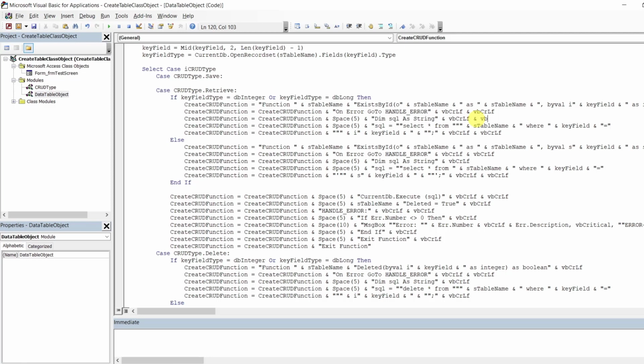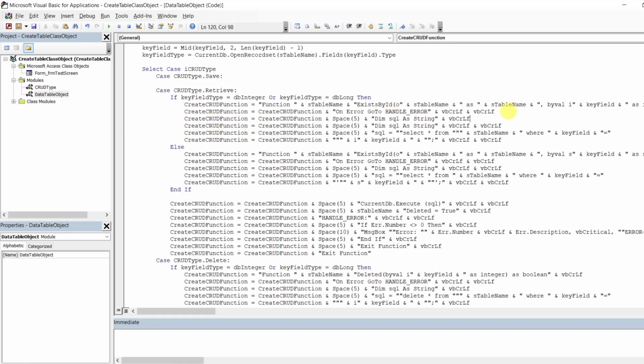Yeah, let's add another line. BBCRL F. Alright, so we need to define another one. To define another variable, I'm going to copy this guy, paste it right there, and here we can say OS as record set.